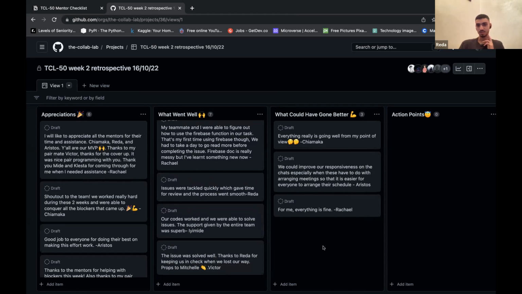Issues were tackled quickly, which gives time for the other team and for the mentors also to review your code and to get feedback back. And the process went really smooth, especially the second week. Yep. All right, Mide. Okay, so our codes worked and we were able to solve issues. The support given by the entire team was superb. All right. Thank you, Mide. Victor.